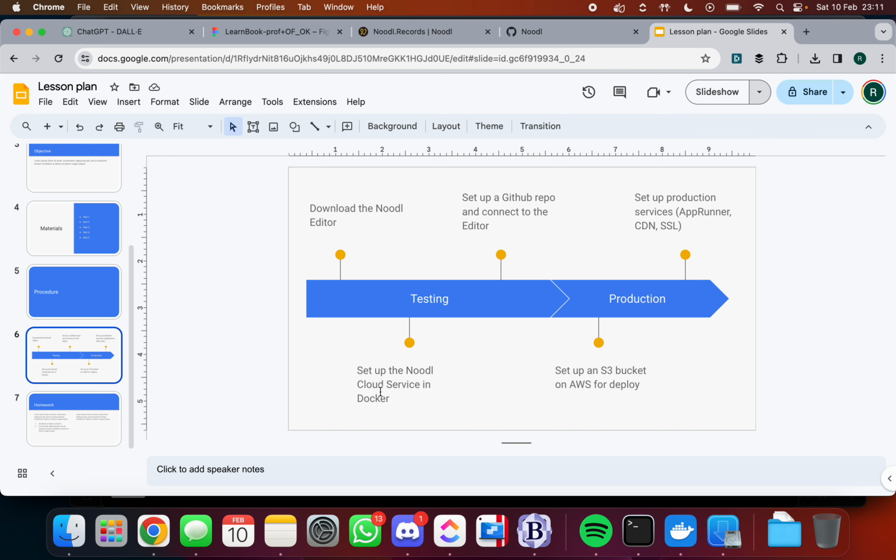We're going to set up the cloud service in Docker because I'm recommending that you start playing with Noodle using the cloud service. It's the easiest way to get started with the backend, with the database and with cloud functions. Then setting up a GitHub repo and connecting your editor to it so that you can push your project and keep it safe and have an immutable backed up version of it somewhere.